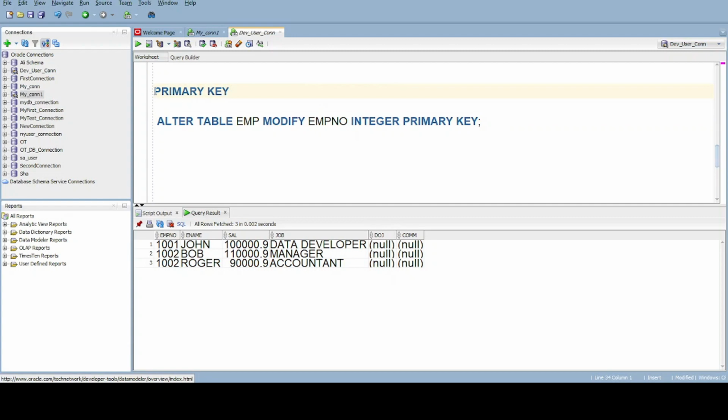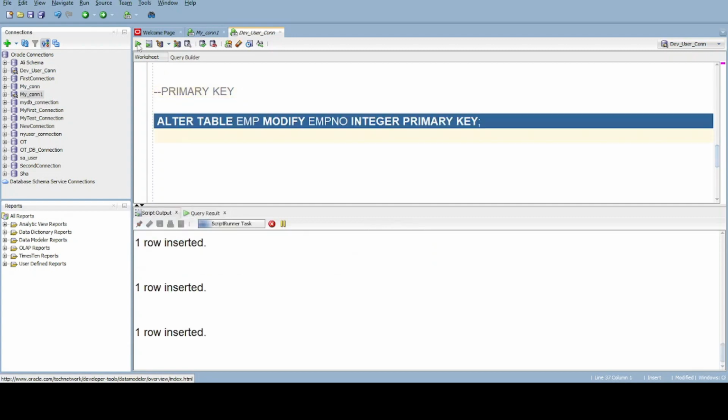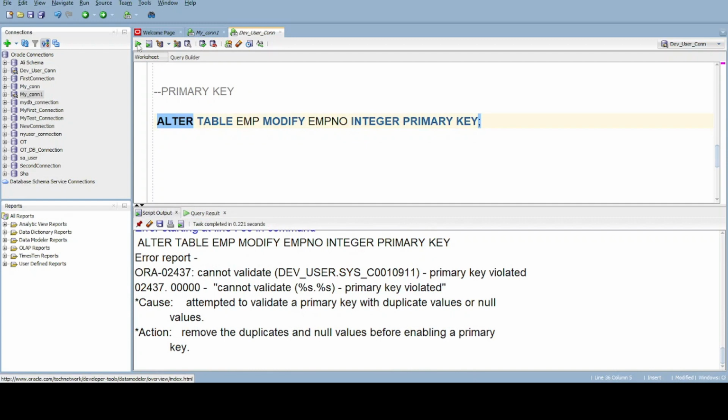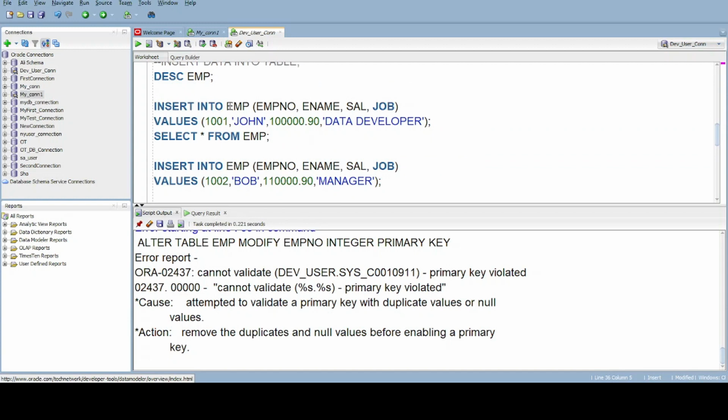So this one we are commenting out, and here run this one. Here I'm trying to modify the table and add a primary key, but it is complaining that primary key violated, cannot validate primary key, attempt to validate primary key with a duplicate value or null values. So what happened now? First see the error: remove the duplicates and null value before enabling the primary key.